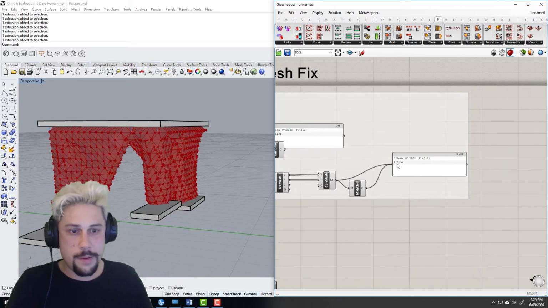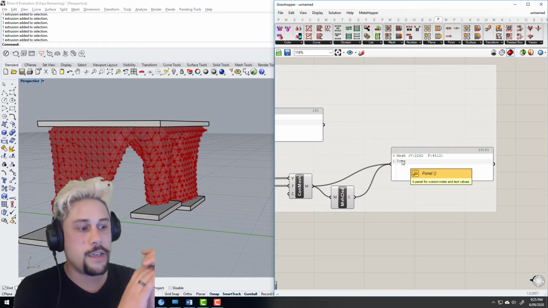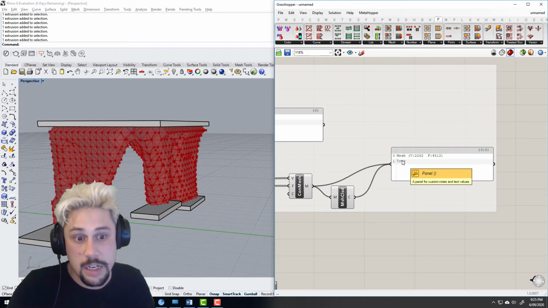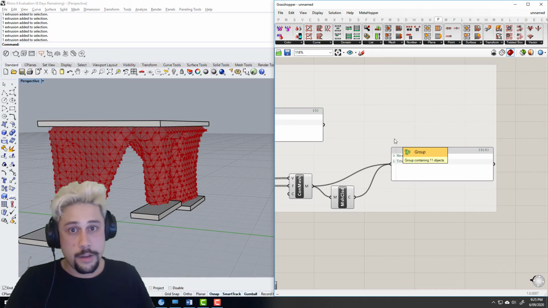So guys, we've fixed our mesh. In the next video, we'll start to look at how we might make a structure within the mesh. So yeah, see you soon.